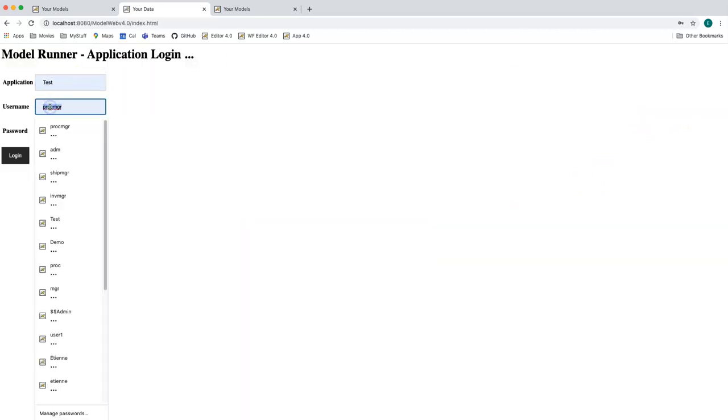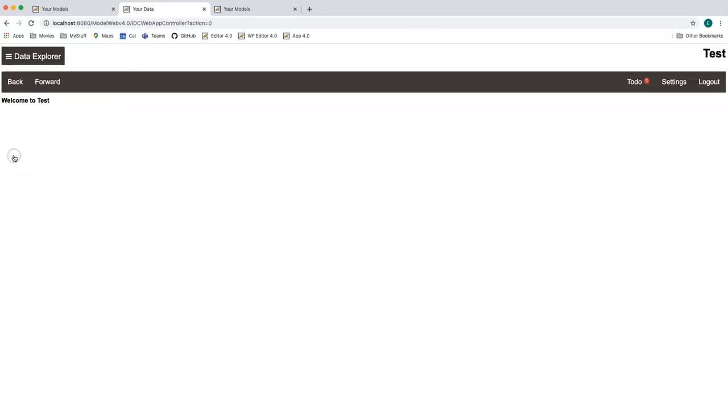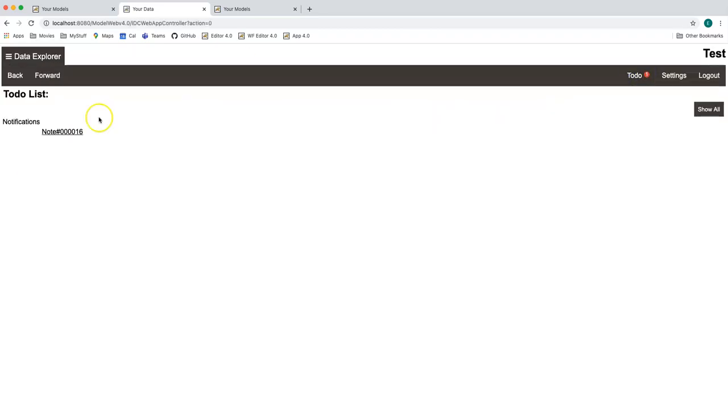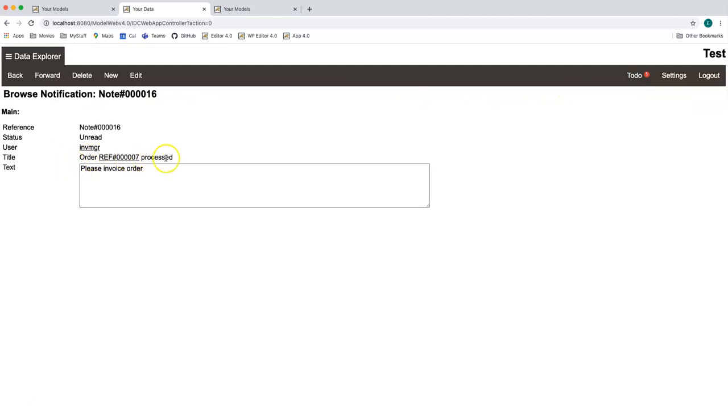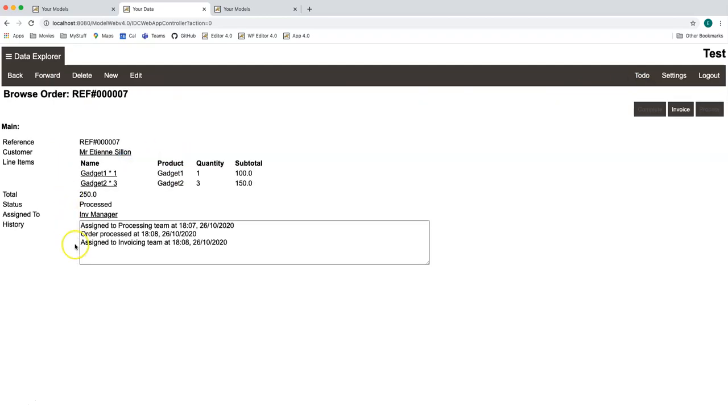Now I log in as the invoicing manager, and I have something in my to-do list again, which is a different note, and it says it's been processed. So now it's assigned to me, I need to invoice it, I invoice it, and now automatically, again, we have updated the history, and the status has changed to invoiced, and it's assigned to the shipping team now. Again, that's the workflow where we define that every time an order is invoiced, it needs to be assigned to the shipping team. And again, I'm not the shipping team, so I cannot complete it.